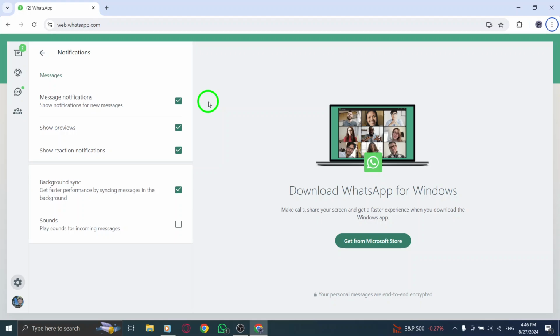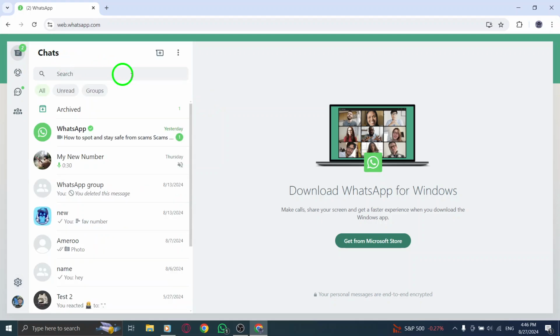And that's it. In just a few easy steps, you've successfully enabled message sounds on WhatsApp Web. Now you can stay connected and aware whenever someone reaches out.